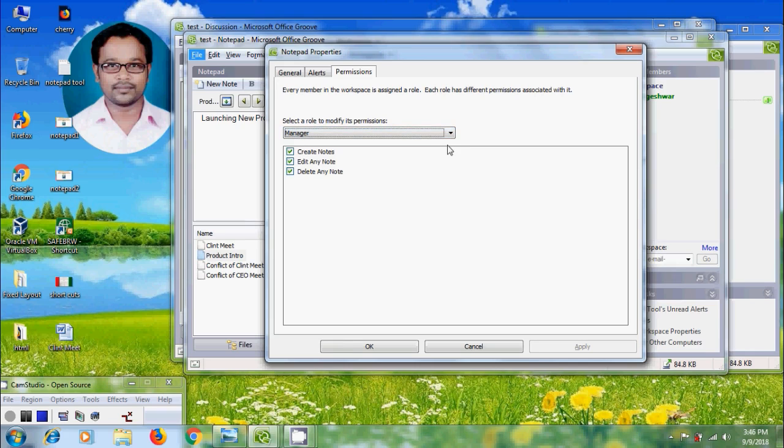Change the permissions for each role by checking and unchecking the selected boxes. After that, click on Apply and go to another role to modify the permissions, or simply click on OK once we complete the permission setting.